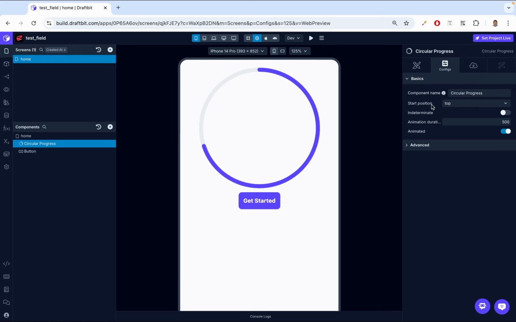Then we have starting position. This specifies where you want the progress bar to start from. By default, you notice how it starts from the top and then it goes down here to the left side. We can change that. We can say I want you to start from the left, and then it's going to start from somewhere here. Right now it's 0. When I click get started, notice where it starts from. Starts from the left. Now I think you get the point. You can say start from the right, and you get the point. Let's put it back on top.